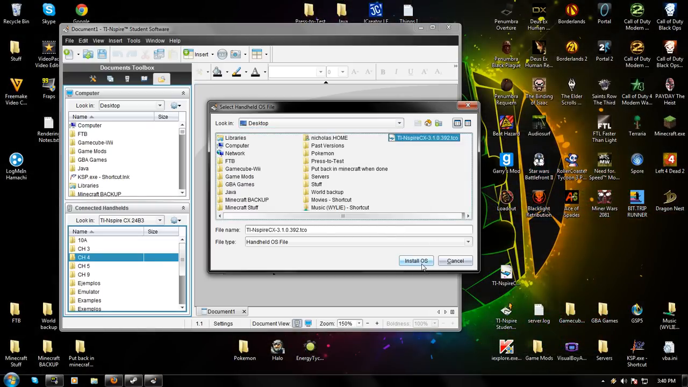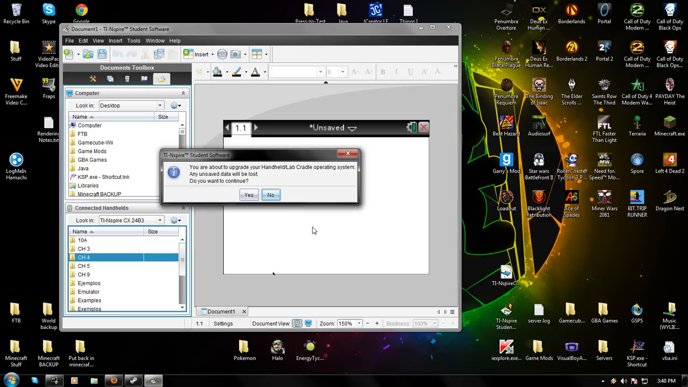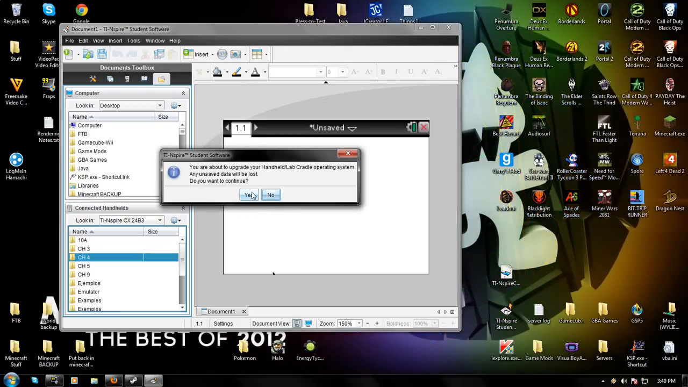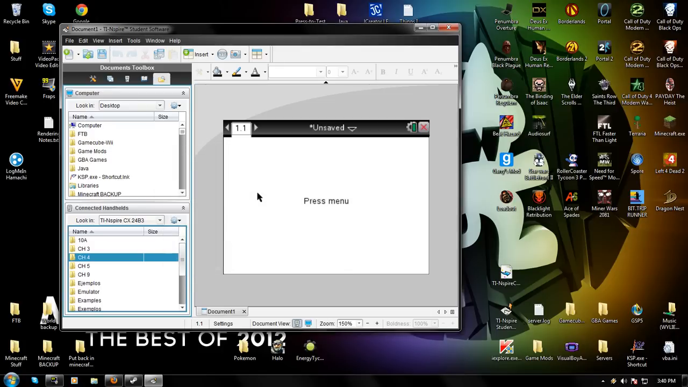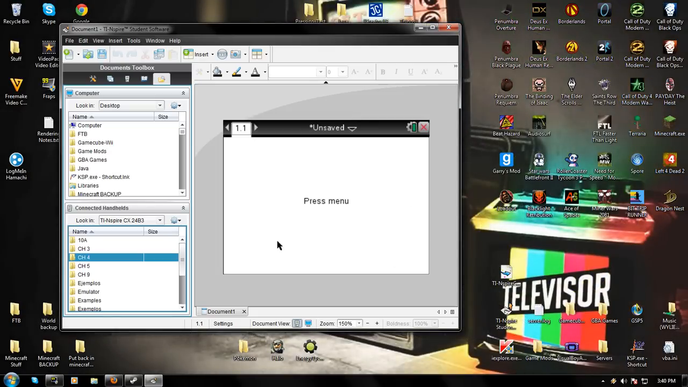Now, you're going to install your operating system. And it's going to ask you to do this. Since I already have it on there, it's going to say that I can't install the operating system. What you're going to do is just wait for it to finish installing the operating system, and then you can move on to the next step.